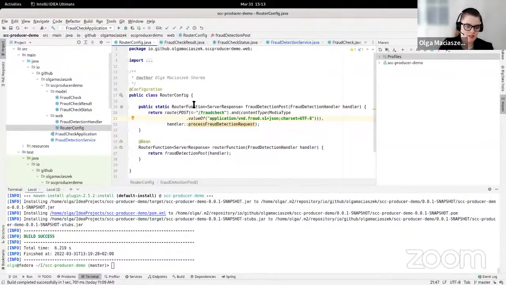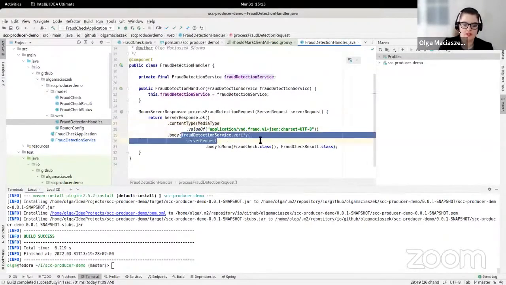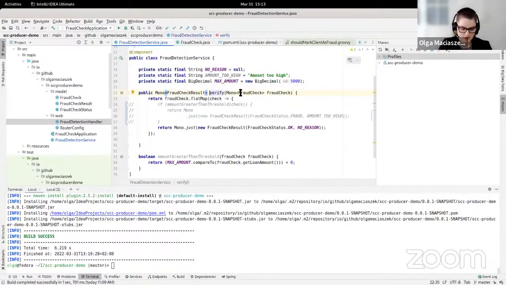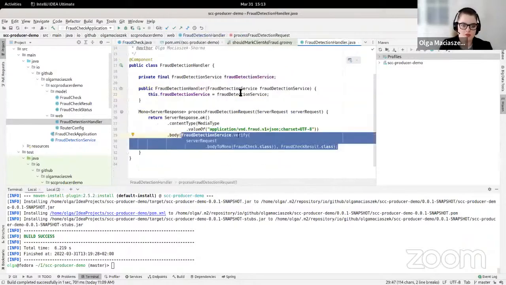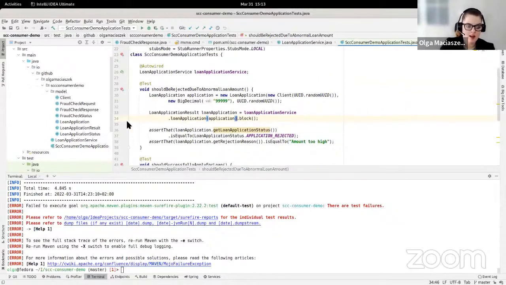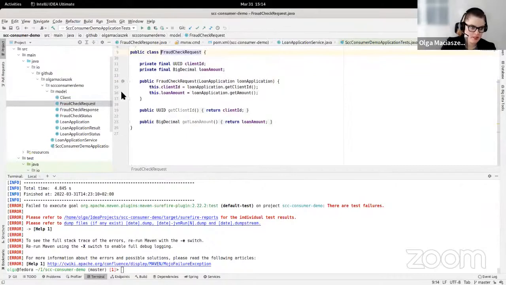So we have this router function that we have created, and we are using this handler in the router function. And what this handler will do is just call this verify method that we have seen. So this is our endpoint. This is what it's supposed to be doing. And on the consumer side, we are actually collaborating with this app. So we will be doing calls to that endpoint. And we have a fraud check request that we will be sending.